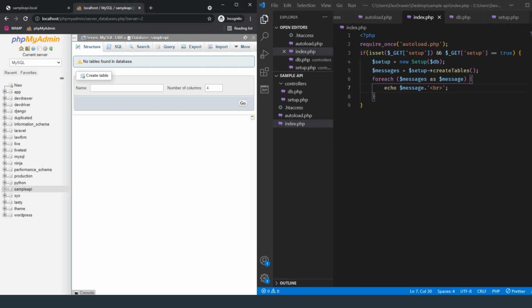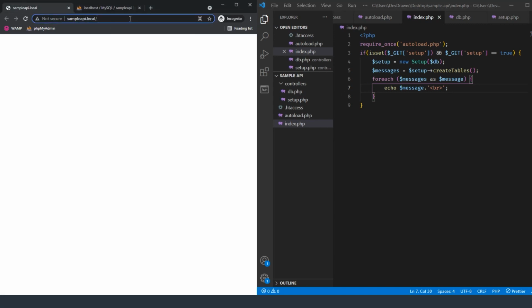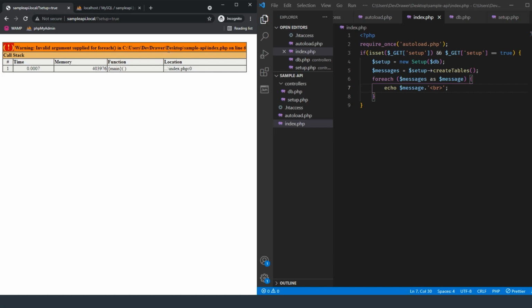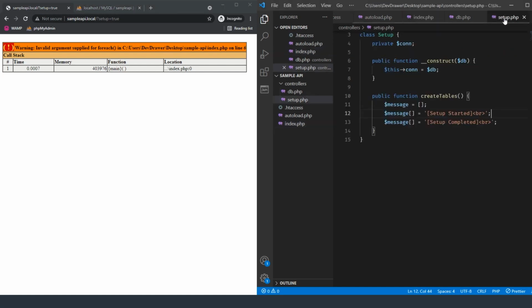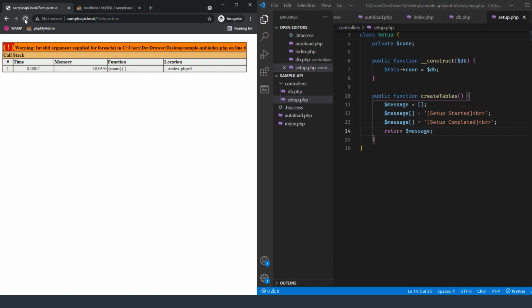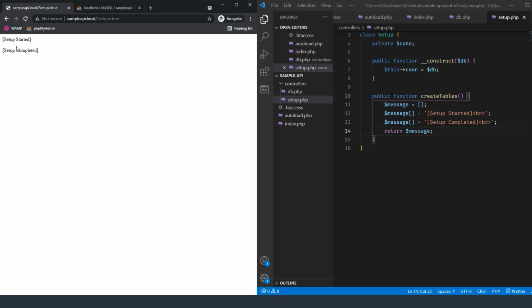So now if we come back to our browser over here and we do, what is it? It's setup equals true. Invalid, let's see, create tables, it's not returning anything, I don't believe. Yeah. Alright, so it's not returning anything right now, so let's go ahead and add in our return message, and that should give us the array that it's looking for here. Okay, so now we have our setup started, setup completed, so we just need to do the functionality in between that actually sets up our tables.